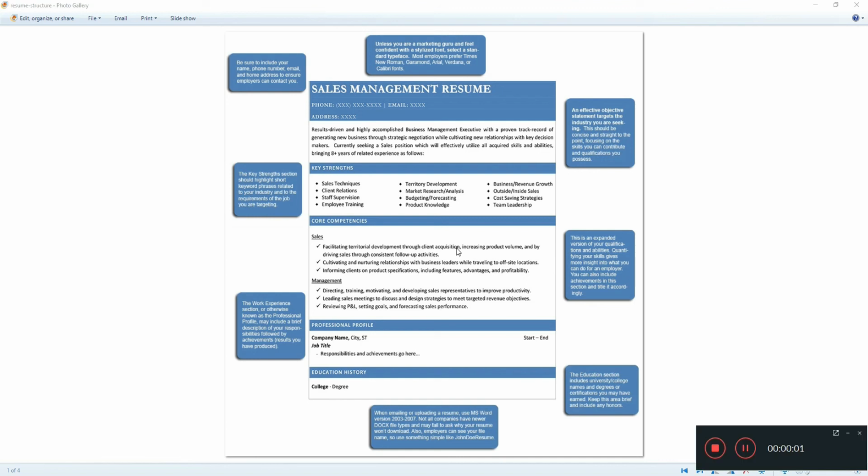All of that being said, these are just the basics of resume preparation. Obviously, there's a lot more that goes into resume writing, but this will at least get you started in the right direction.